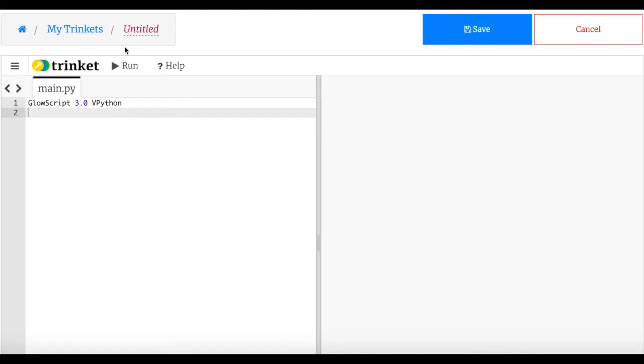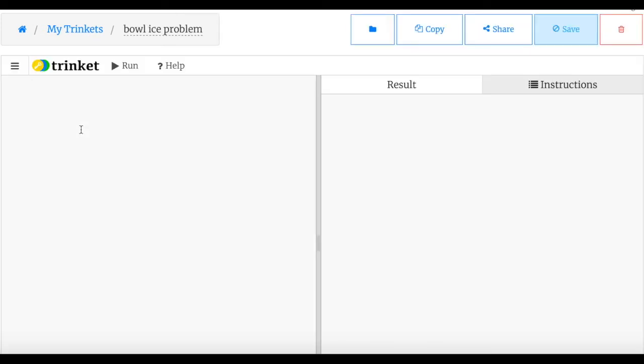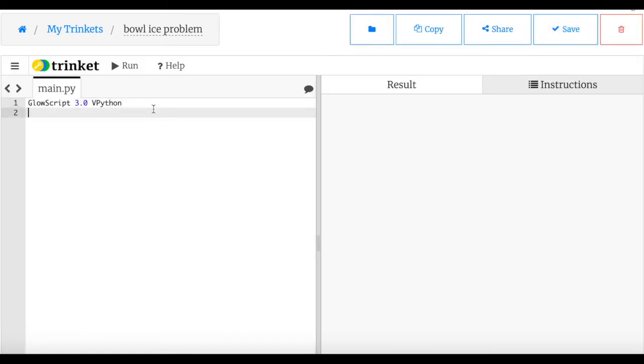Okay, here I am. I'm using Trinket, which is an implementation of GlowScript. If you haven't seen this, you probably haven't watched my videos, and that's cool. I don't hold that against you. So let's say bowl, ice problem. Let's save this before we move on, and let's just start getting to this. I'm going to go fast because I'm excited.